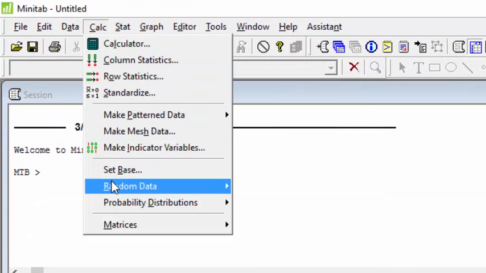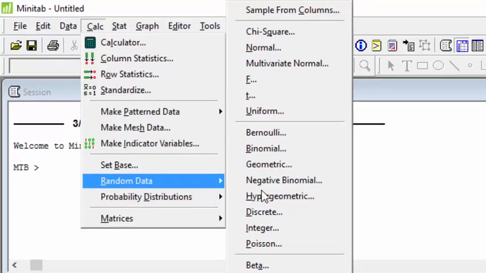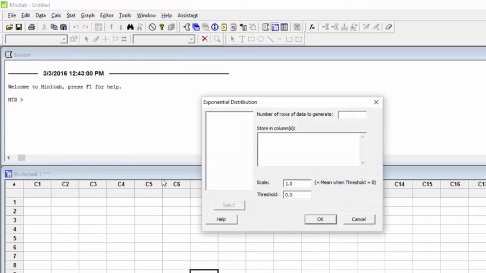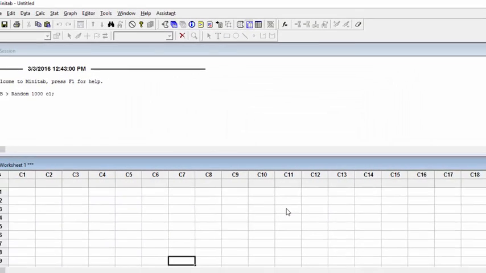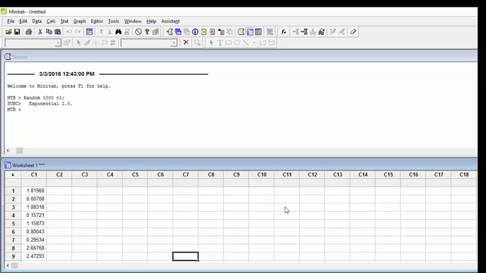Random Data, and then we're going to look for the exponential distribution. Now we're going to use the exponential with the mean of 1, standard deviation of 1. So don't change anything. All we have to do is set the number of rows that we want to generate. We want a sample of 1,000. And we're going to store that in column 1. So I left click into store in column and I just type in C1. I'm going to hit OK and Minitab will create 1,000 random variables from the exponential.